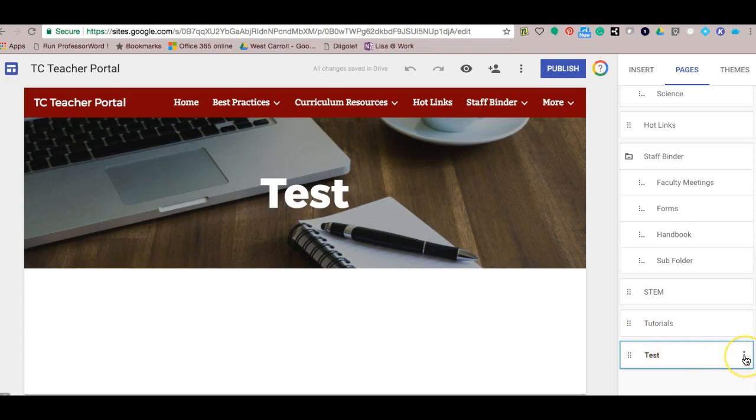Additionally, you'll notice our three bubbles, so I'm going to click that, and this is where we could set it as a home page. We could duplicate the page, which is very handy when you're setting up your structure. Rename, create a subpage. So if you wanted this to fall under the page in your nav bar, you could click this. And of course, removing it from your site.